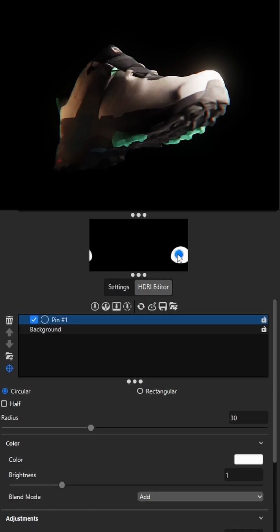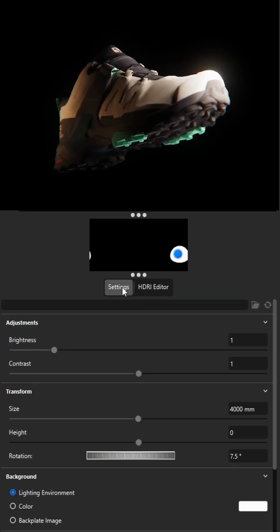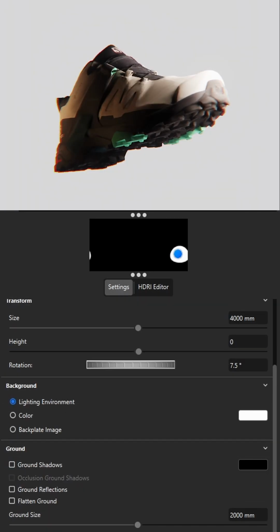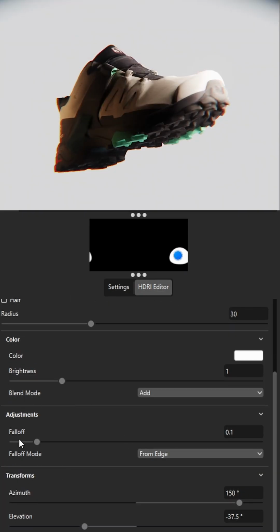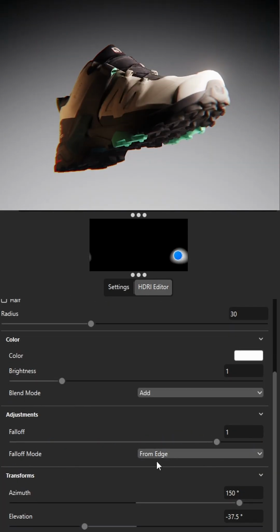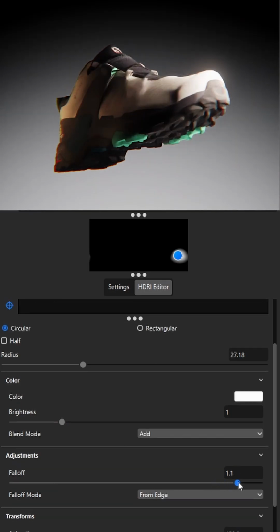Select the pin tool and move it in the HDRI viewport until it sits directly behind your product. If the pin isn't visible, quickly turn off ground shadows in the environment settings. Now adjust the pin settings. Crucially, increase the falloff, which will smoothly feather the light and create your desired gradient effect.